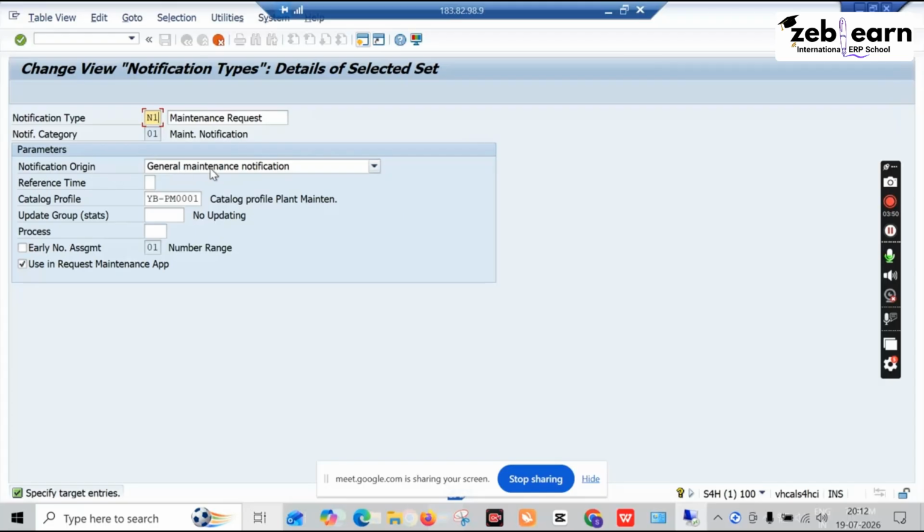The notification origin, general maintenance notification, and catalog profile we take the same. We don't have to change anything. Next is "Use in request maintenance app". What is the meaning of this? This is nothing but a Fiori app, the request maintenance app. We create notifications with the T code IW21 inside the GUI, the graphical user interface, the standard SAP screen. But the same notification we have to create in tile-based Fiori apps. That time the app name is the request maintenance app.